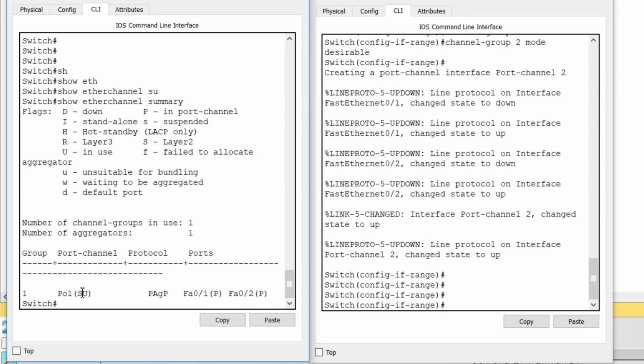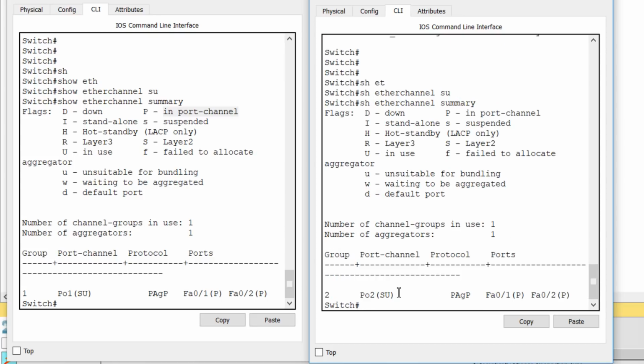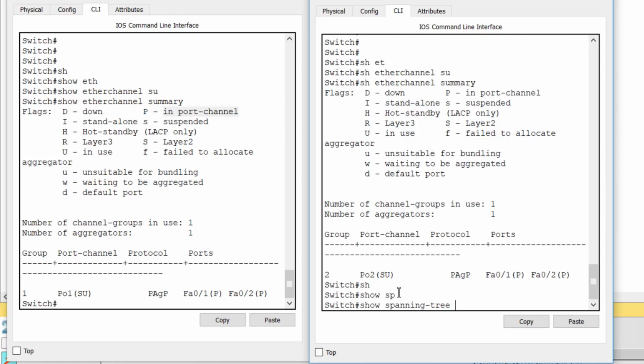SU. Now this S, capital S, says that this is a layer 2 EtherChannel, and U says that it is in use. The protocol is PAgP. We know that. The physical ports are FA0/1 and FA0/2, and also this is important, it says P, that means it is participating in the port channel, right? So now our EtherChannel, I can check the same thing here, show EtherChannel summary, and it's doing the exact same thing.